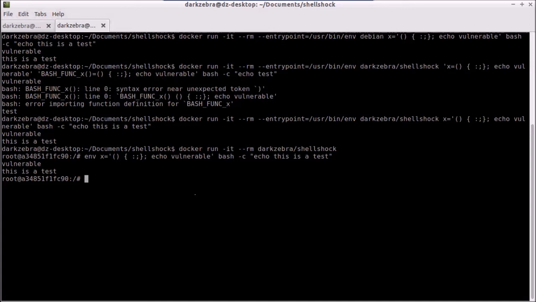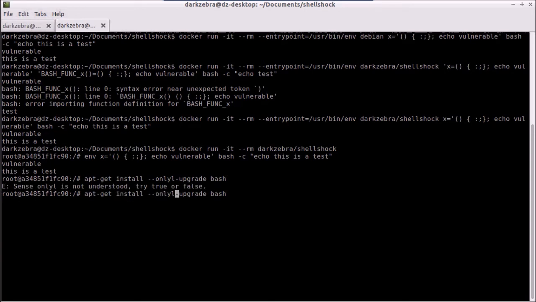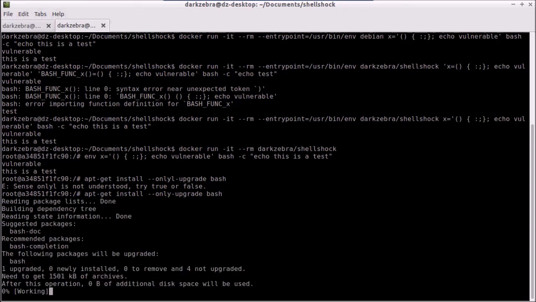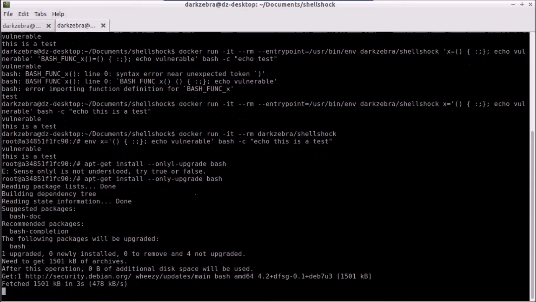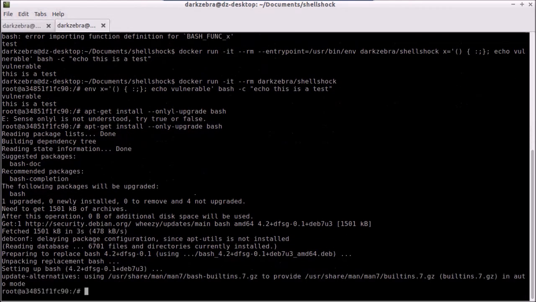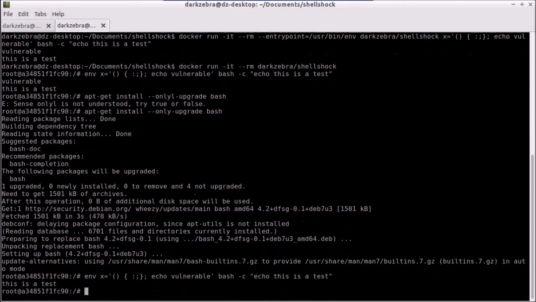Now what we want to do is a simple patch, and you'll have to find it for your own version. But for instance, on a Debian or Ubuntu system, we can just run apt-get install. I believe it's --only-upgrade, and we're going to type in bash. And I mistyped only. What this is going to do is just grab the latest version of bash, and I will rerun my test. Most of the major Linux vendors and many of the Docker files have already been updated to fix this. So now when we rerun our exploit code, you'll see that vulnerable does not get executed anymore.